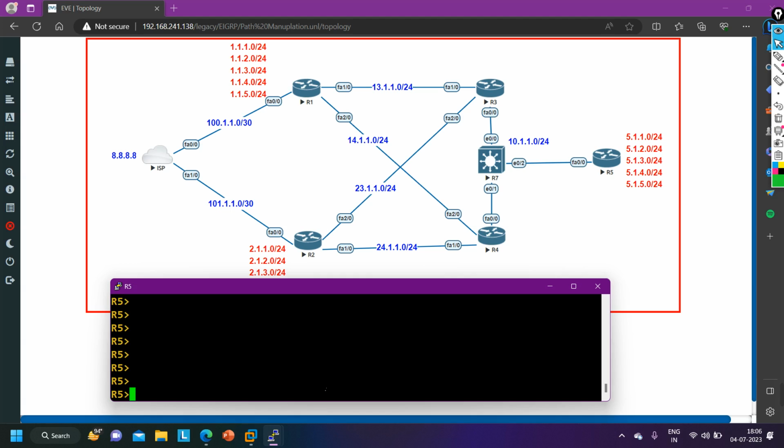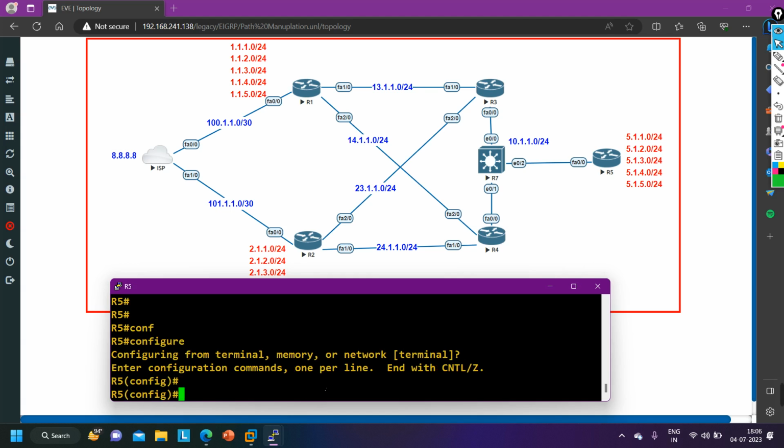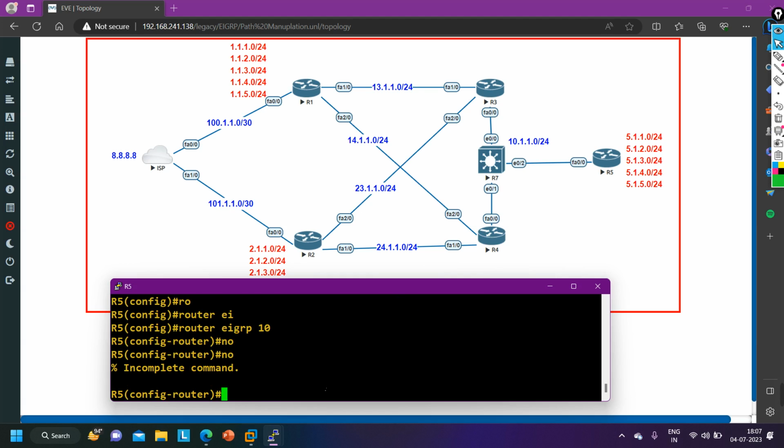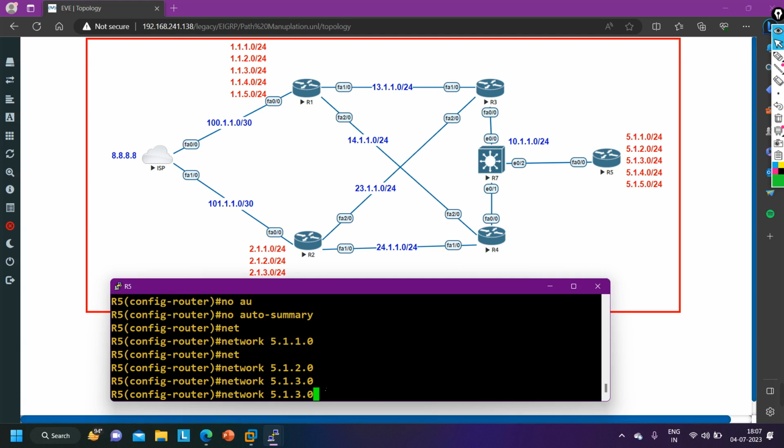Here config t, router eigrp AS number 10, say no auto-summary, and network 5.1.1.0. Guys, we can define the wildcard mask as well or we can leave it out here, because I have disabled auto-summarization and EIGRP is a classless routing protocol. 5.1.2.0, 5.1.3.0, 4.0 and 5.0.